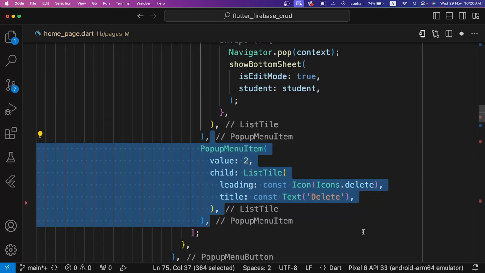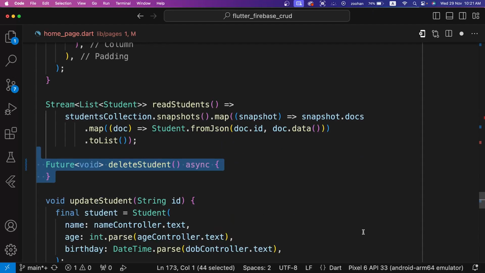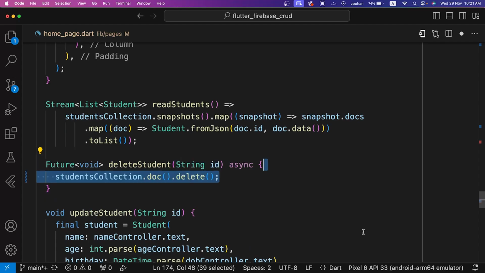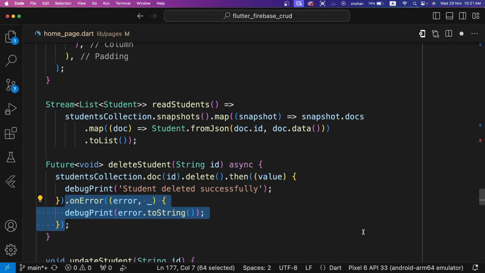For the second pop-up menu item of the pop-up menu button, we are showing a delete icon in leading and delete text in the title of list style. For the on tap property of list style, we are calling the delete student method and passing the student ID to it. Let's create this method here. We are using one positional parameter, which is the ID of the student to be deleted. Then we are calling the student collection dot doc dot delete method of Cloud Firestore. We are passing the ID in the doc method. After deletion, we are calling the then method to print student deleted successfully. We are also calling the on error method after the then method to catch any error.